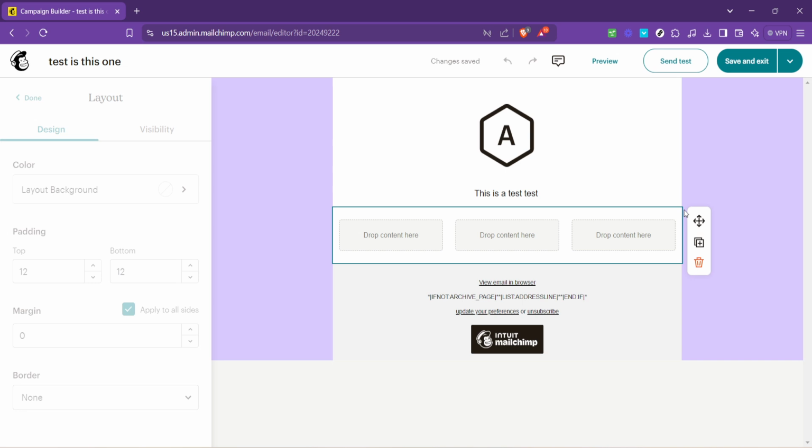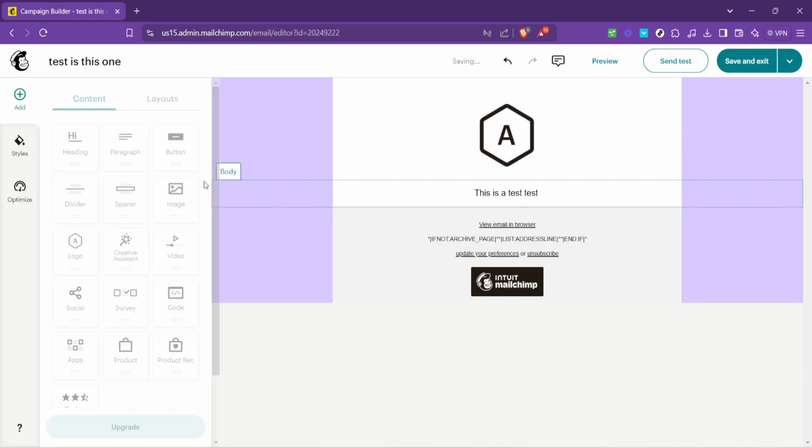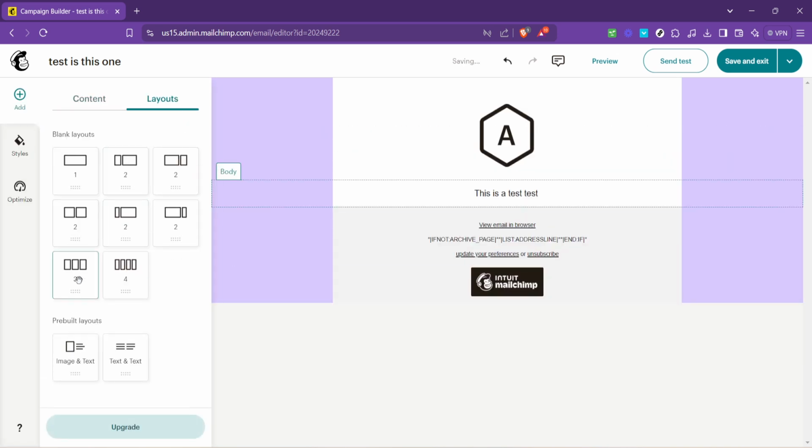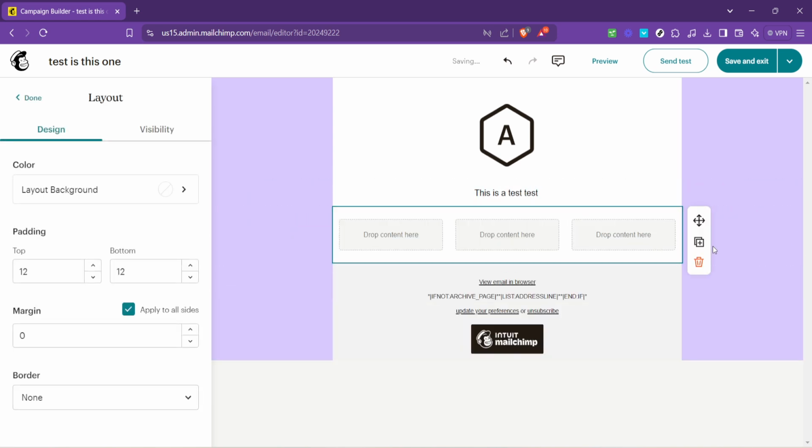Click on the 3-column layout to select it, and you'll notice it automatically populates in your campaign editor. This drag and drop feature is incredibly intuitive, making it easy for users of all skill levels to create visually appealing emails. You'll find that each column in the layout can be customized individually, allowing you to insert images, text, or even buttons directly into each section. This flexibility is what makes a 3-column layout so powerful, enabling you to present a wide range of content in a structured, easy to digest format.